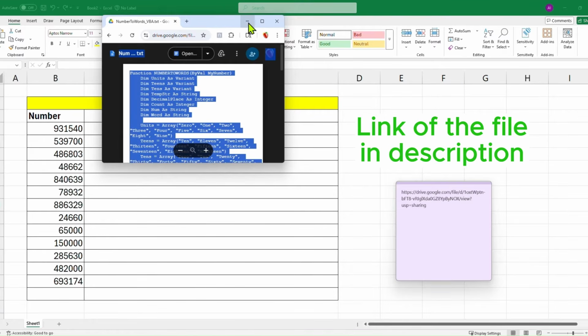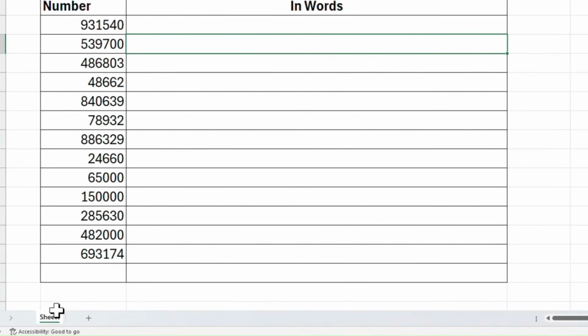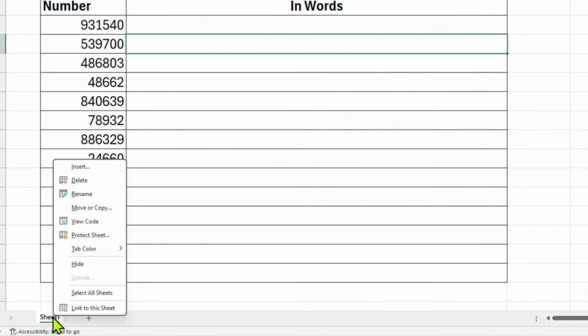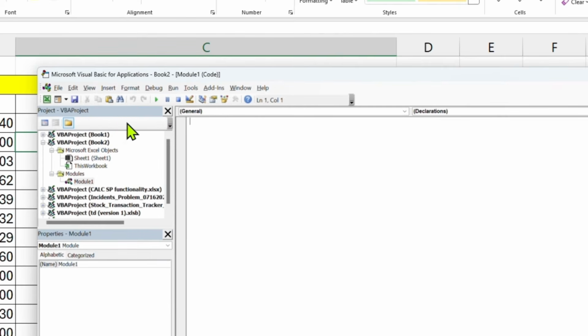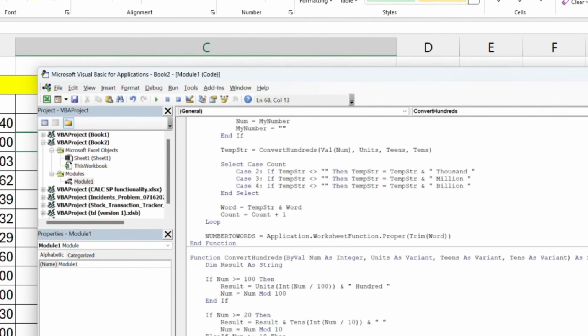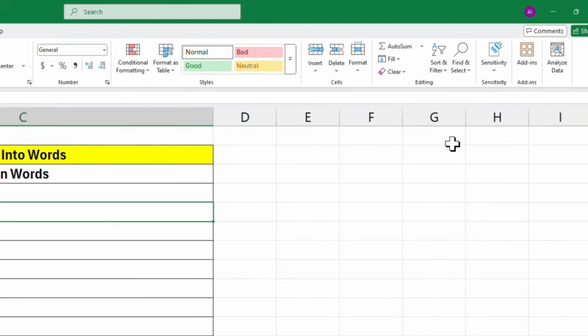After copying, go back to Excel, and then right-click on the Sheet tab and select View Code. You can do this with the keyboard shortcut Alt plus F11 as well. This will open a code window. Now you need to click on the Insert menu and click on the Module option. Paste the copied code here, close this window, and go back to your Excel.